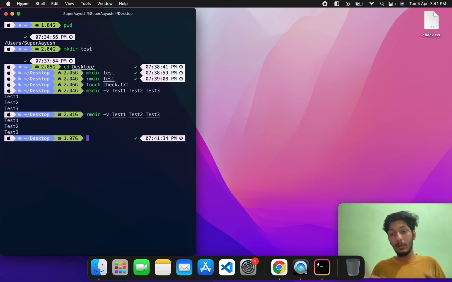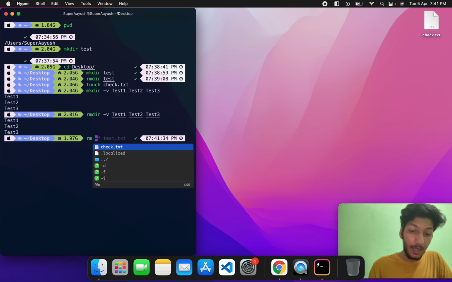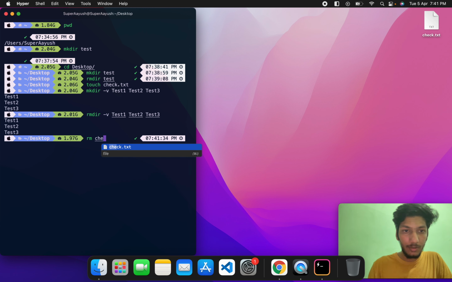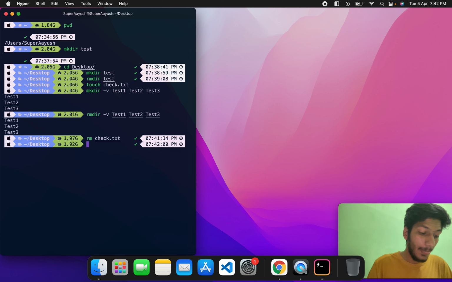We have learned about pwd, mkdir, rmdir, and touch. Now the next command which comes is rm. rm is a simple command which is used to delete files. So if you just hit rm and the name of the file, the file I created is check.txt, if I hit enter, it's gone, okay.